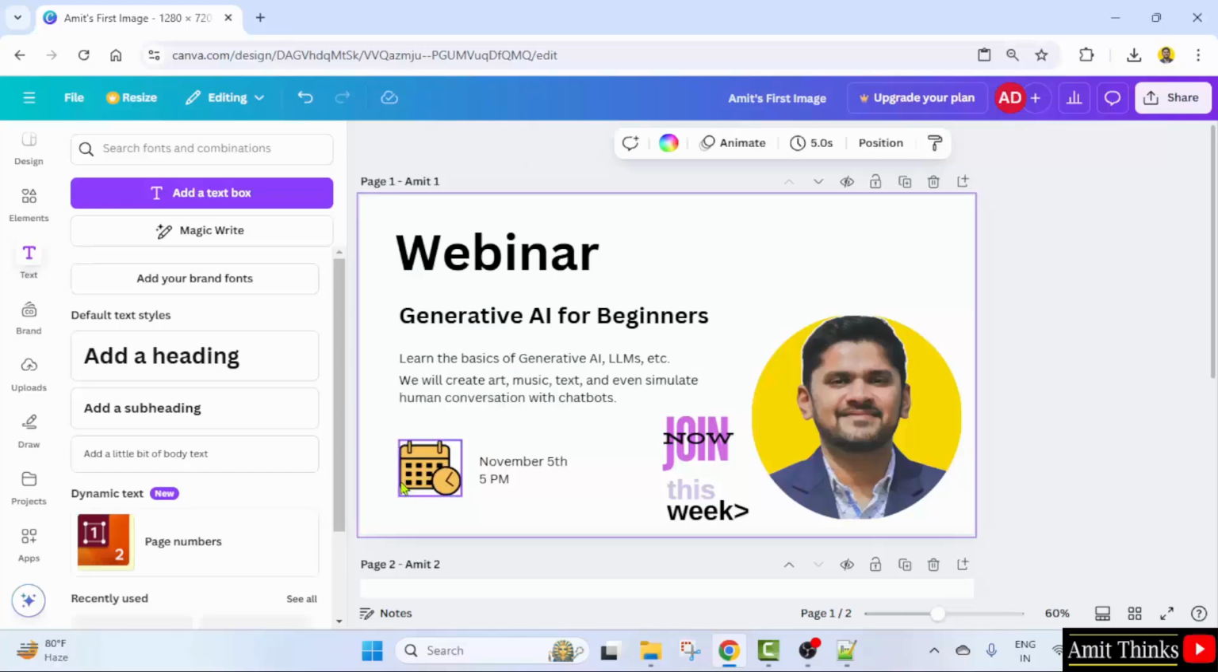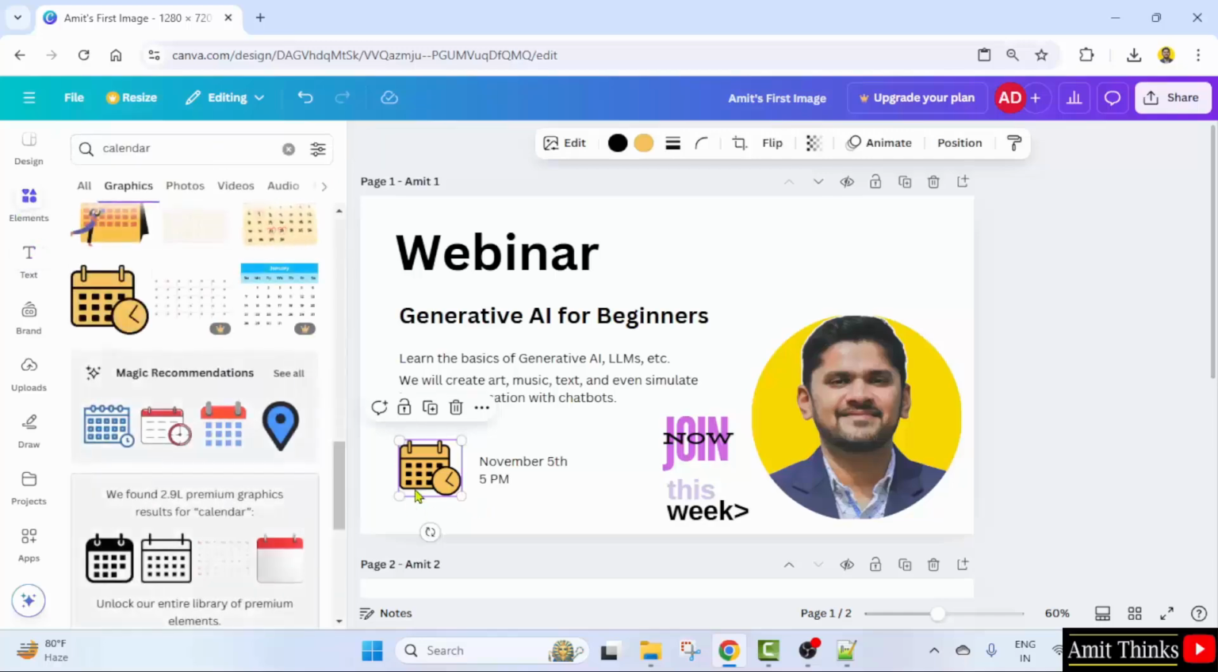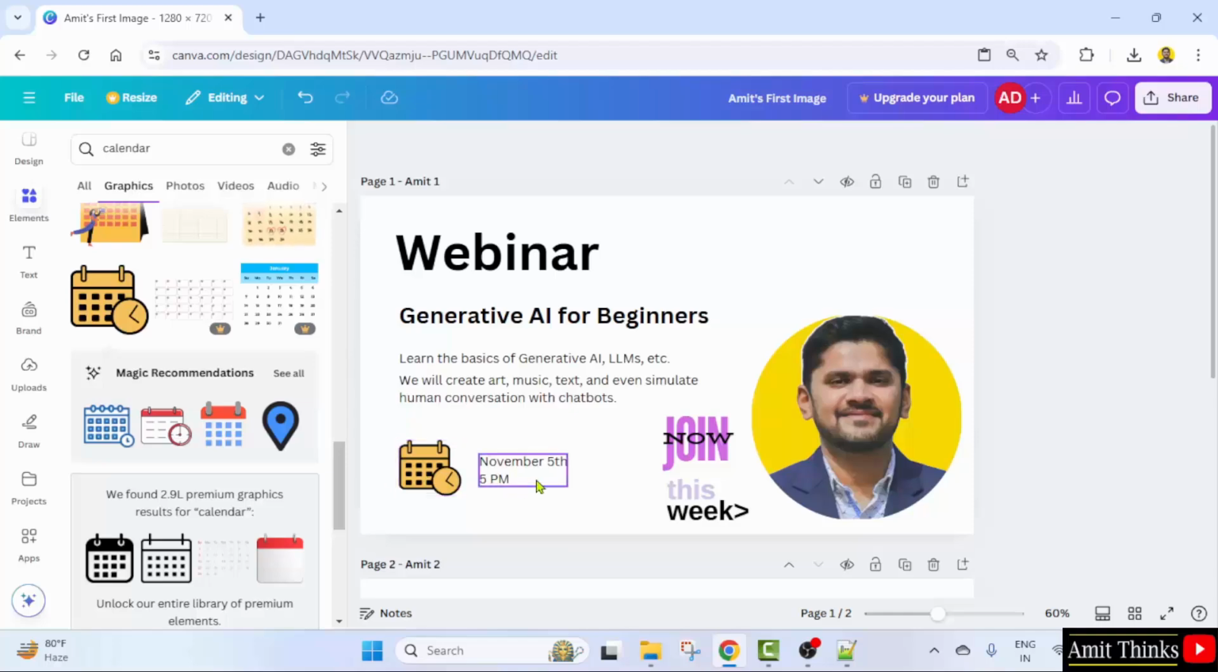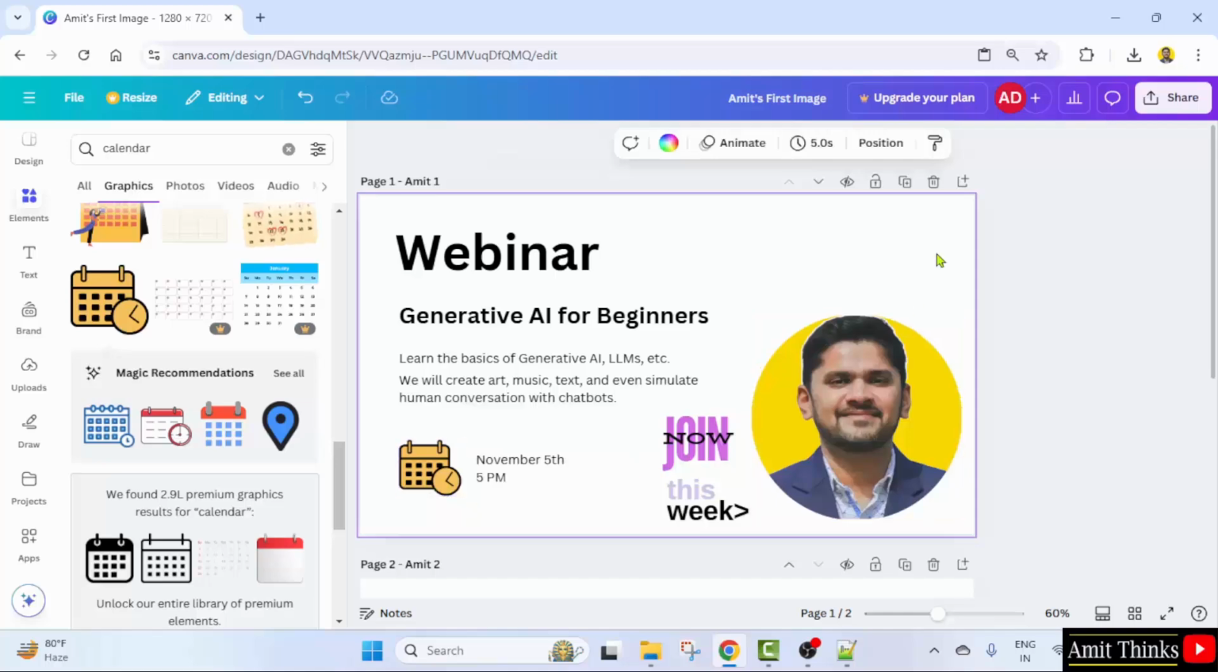So guys, we saw how we can easily add an element, and we can directly go to elements and search any element and place it here. So we place the calendar for the exact, let's say, date and time of our webinar on our thumbnail.